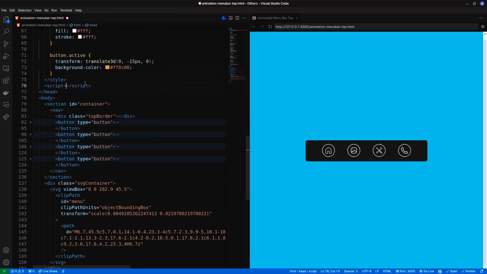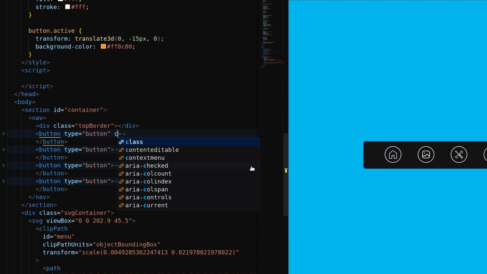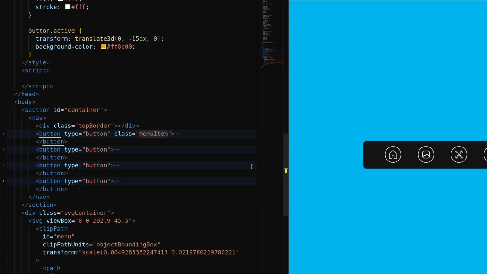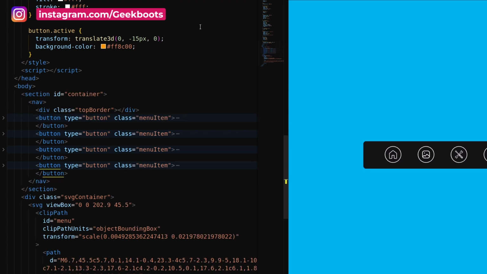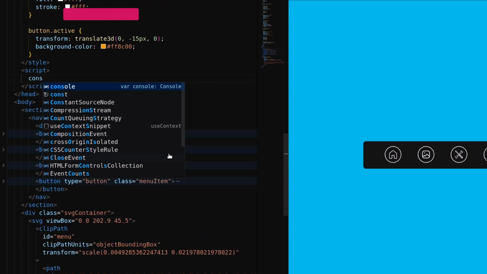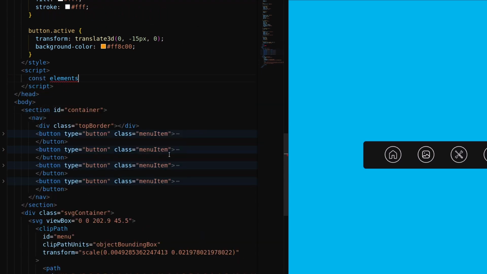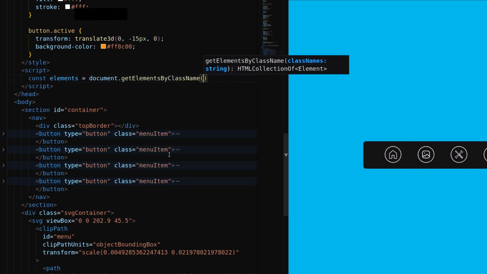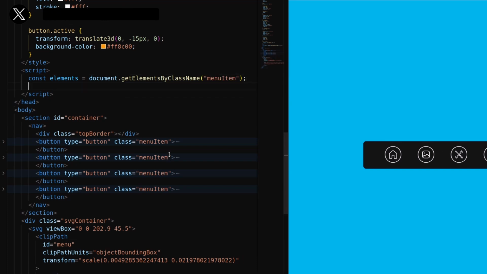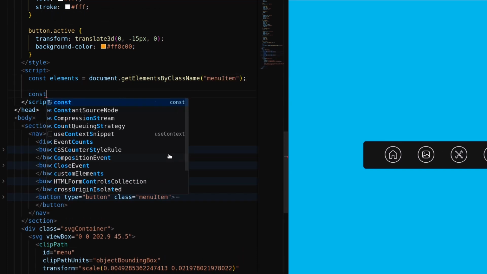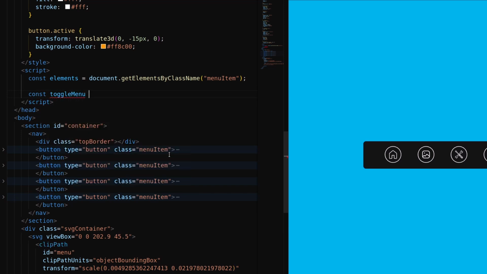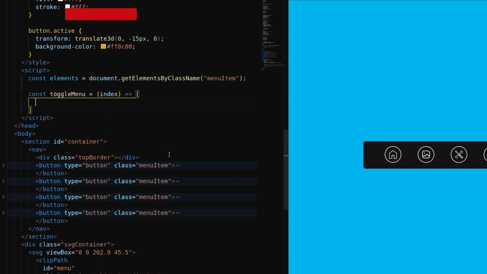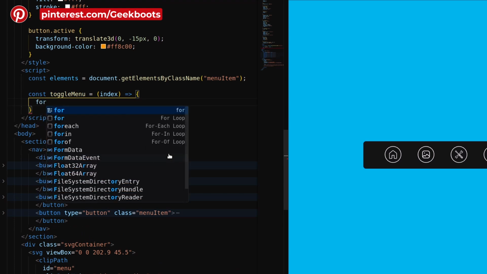Now come to the JavaScript part. Before that, add menu item class to all buttons. Using getElementsByClassName, assign menu item to elements constant. Then create a toggle menu function with index parameters.